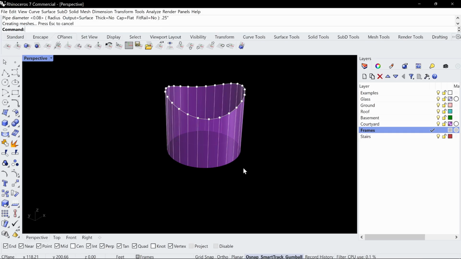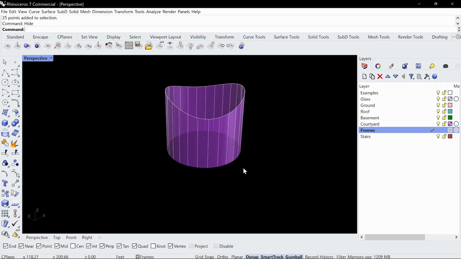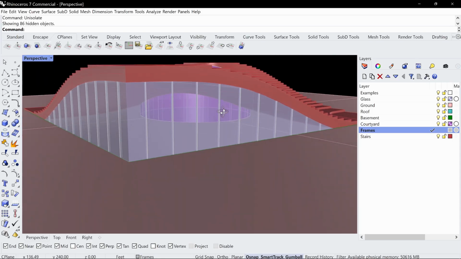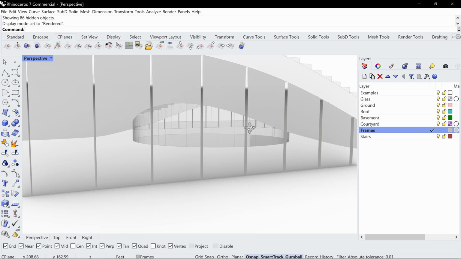Nice. So if I do SEL curve, and if I do SEL PT for points, it'll select curves and points. We'll just hide these for now. If I do unisolate, there we go. If I go to rendered view, yeah.